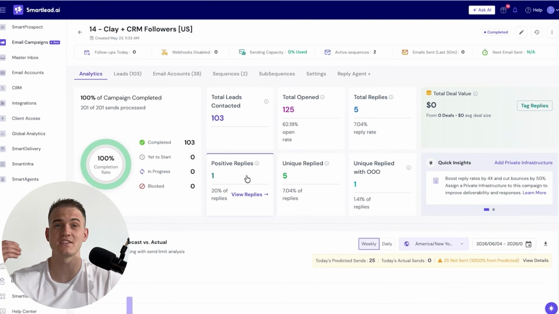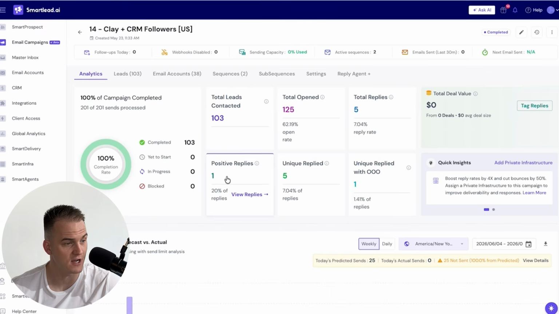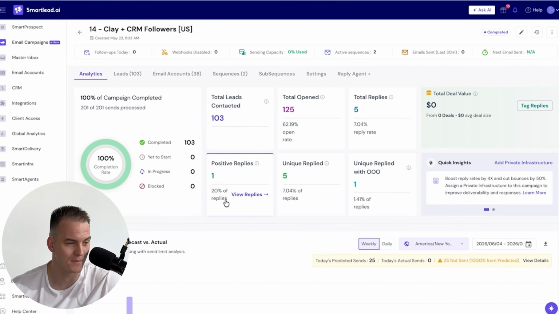And the numbers that you really want to track is the sending volume, your bounce rate, and your positive reply rate. So let's take as an example campaign 14 that I launched as a part of one of my previous videos. We got one positive reply from 103 emails sent. So in this case, what we're basically looking at is what percentage of replies are positive replies. Typically, if it's over 10%, that means that we're doing something right.